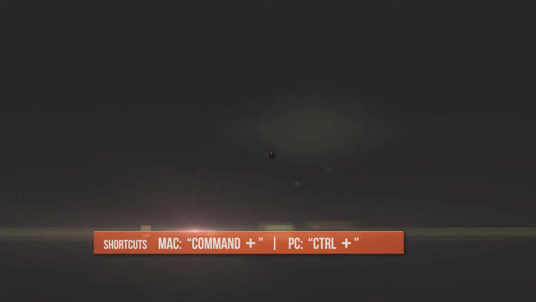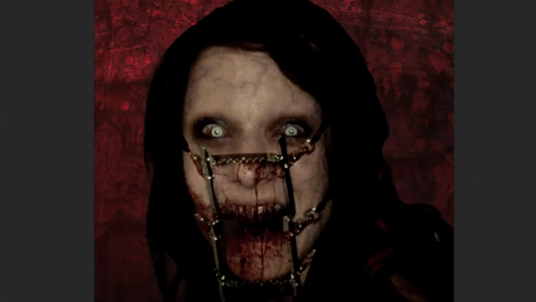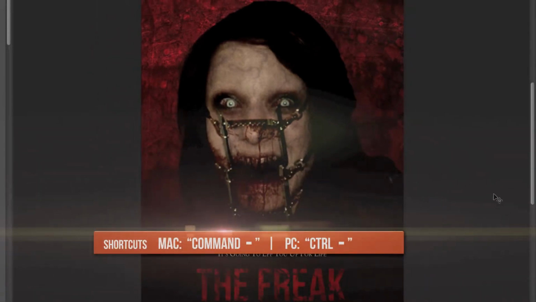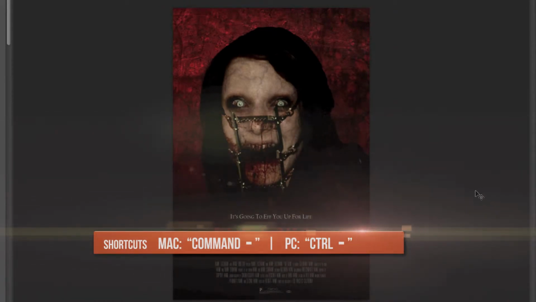Okay, sorry about that. Let me just zoom into it a bit more so you can see it better. And an easy way to zoom in is to hold down Command on Mac and Control on Windows and press the plus button to zoom in. And in case you zoomed in a little too close, you could press Command minus to zoom back out.